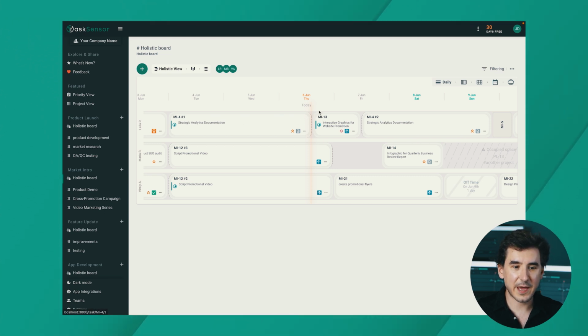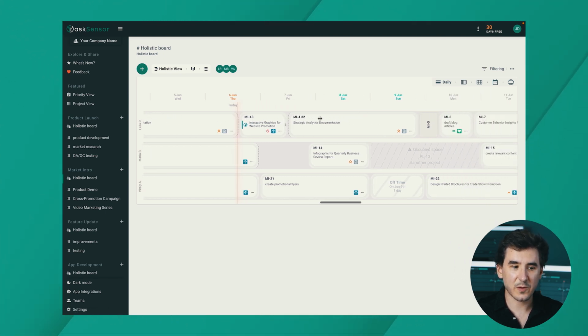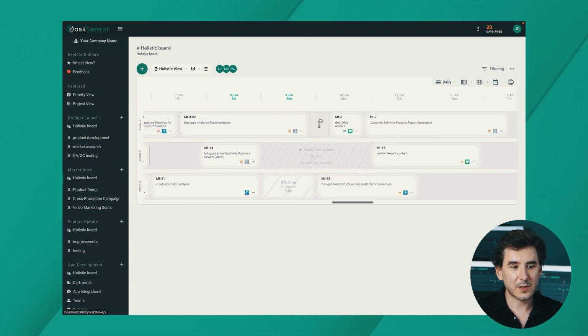The previous task, MI4, has been split and now has two segments. The new MI13 task is placed between those segments on the timeline. Layla's timeline has also auto-adjusted the start and due dates of the tasks that come after.